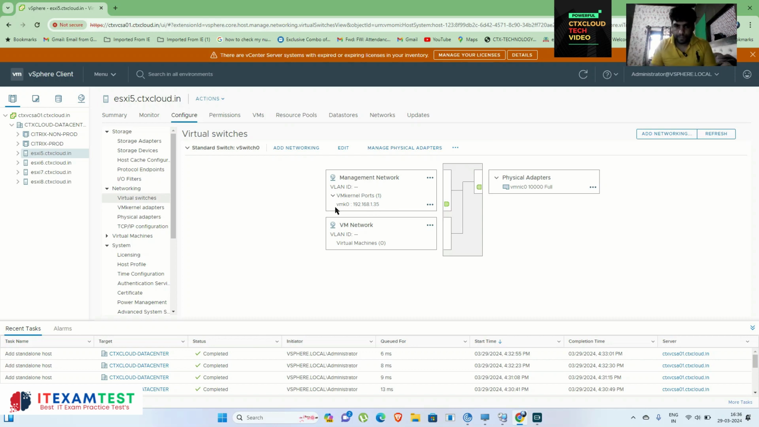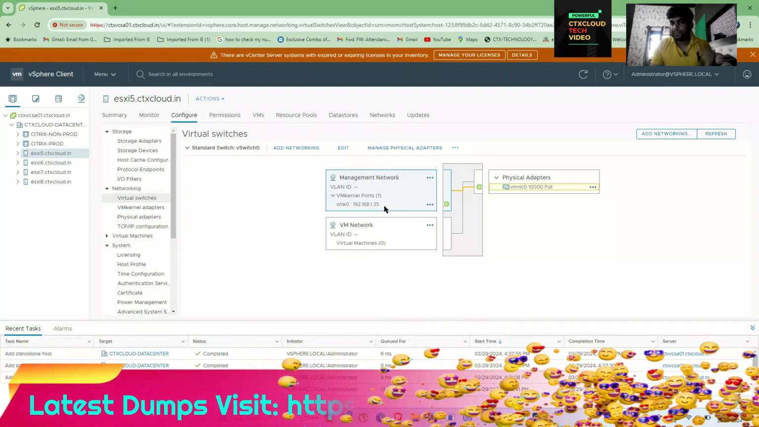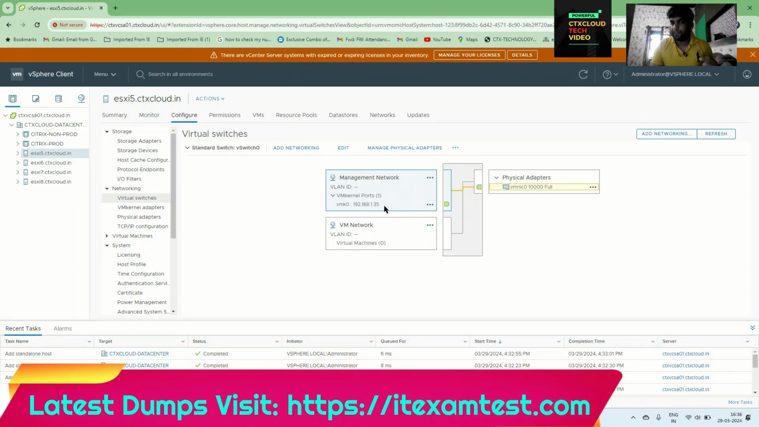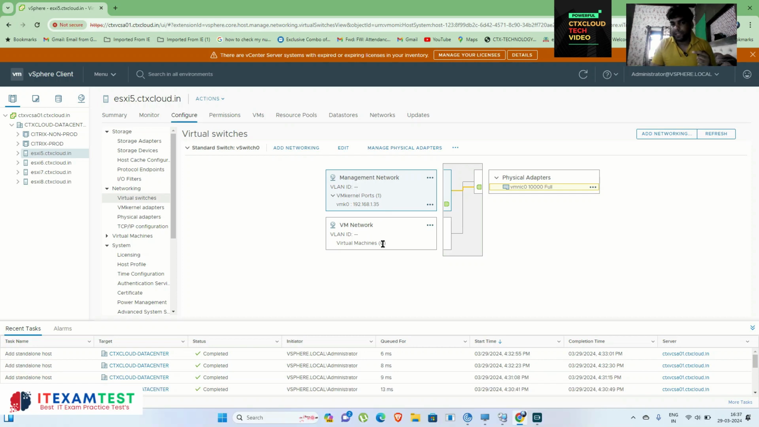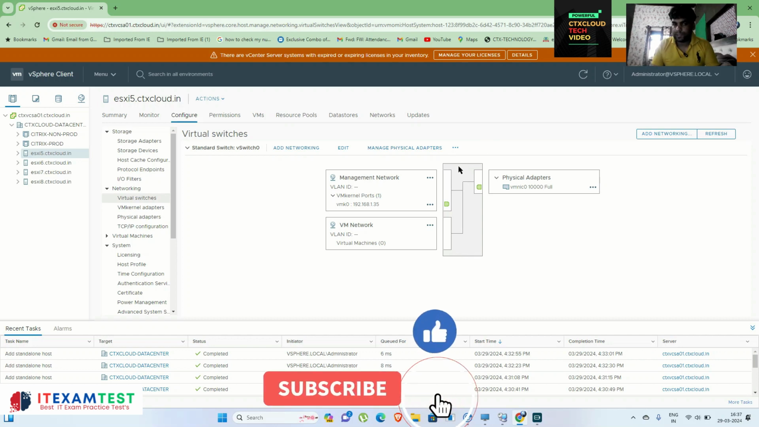In the management network, you can see 192.168.1.35. This is my ESXi server IP address. Whenever we create a virtual machine in our next videos, it will show up here under the VM network port group. So the first thing is what is a virtual switch.